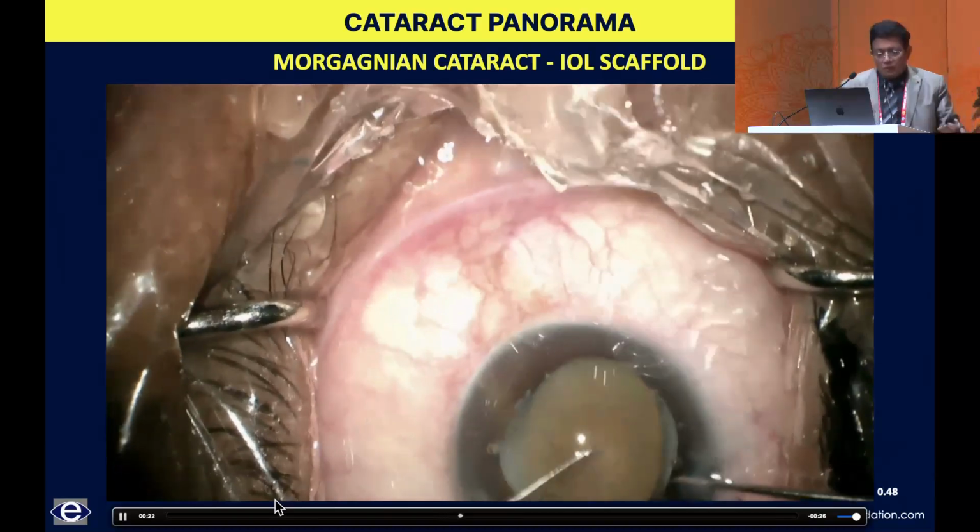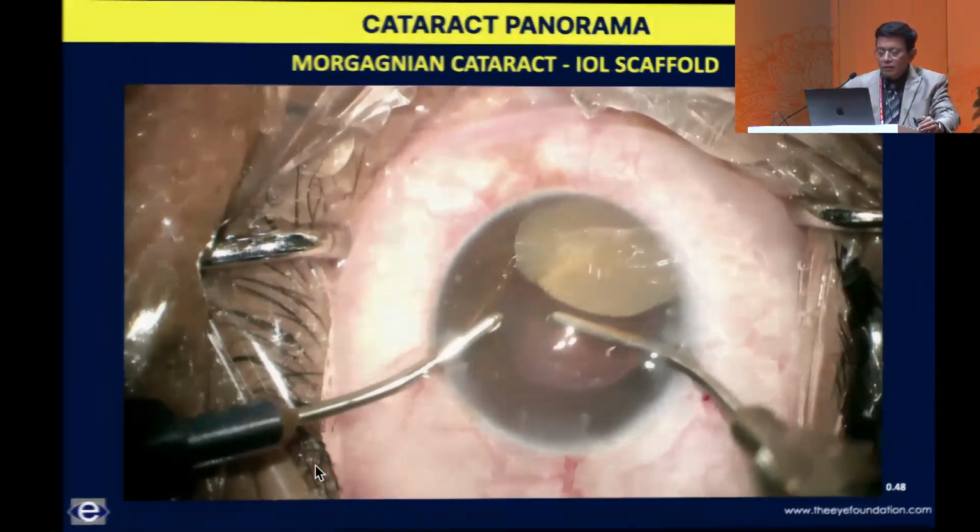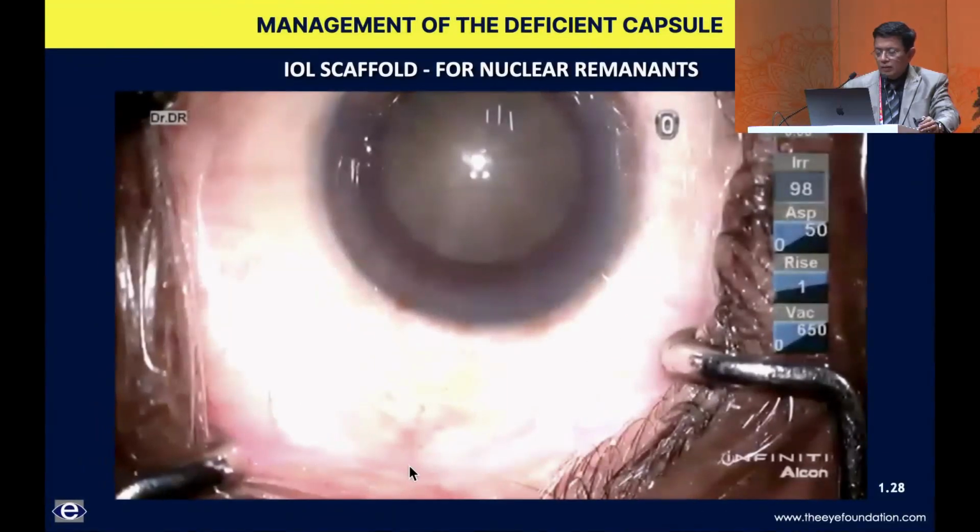And that also ensures that you have adequate space for your chopping maneuvers, which sometimes reduces after your intraocular lens is in place.